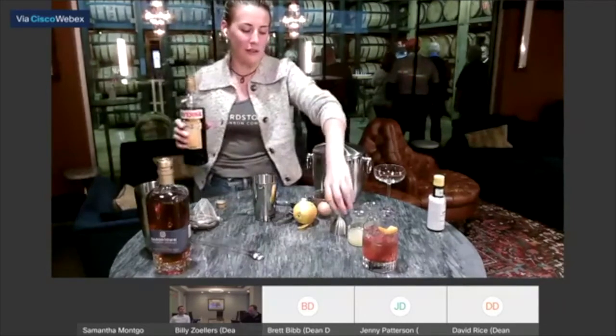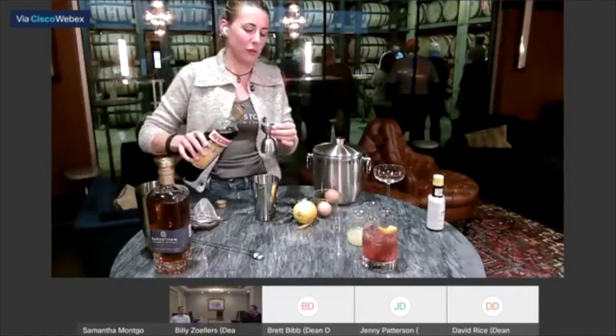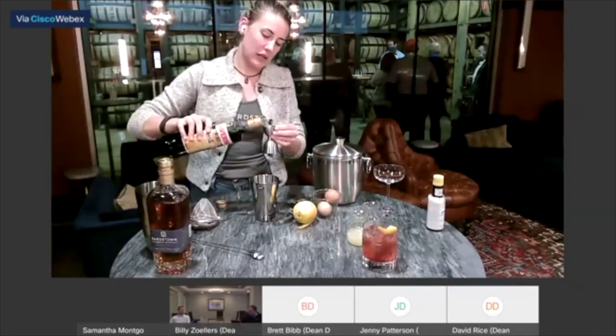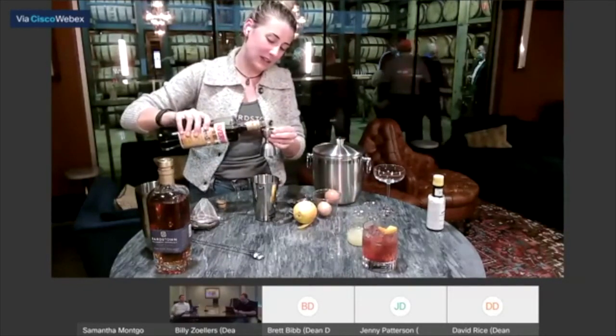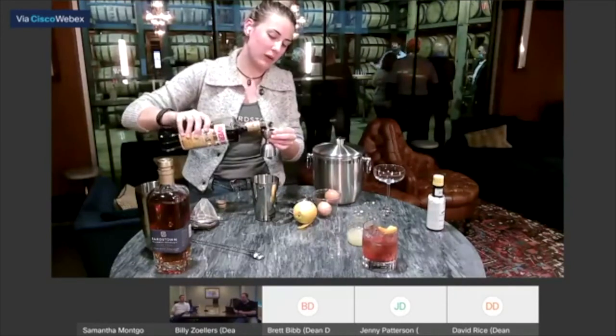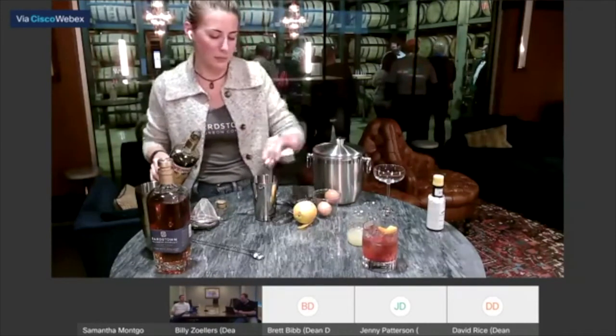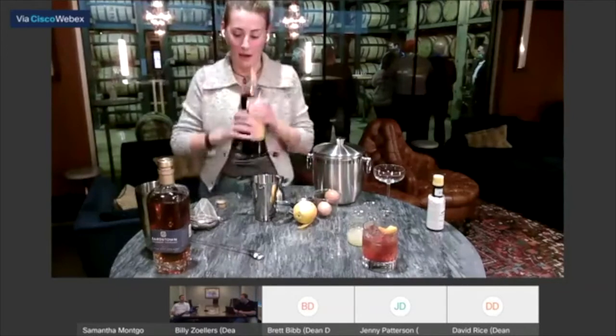So we're just going to use a little bit of it, and I'm going to use a 1/2 ounce in the cocktail. It's going to give it a beautiful color as well. You guys will see when I have the product finished. So there is a 1/2 ounce of the Averna.